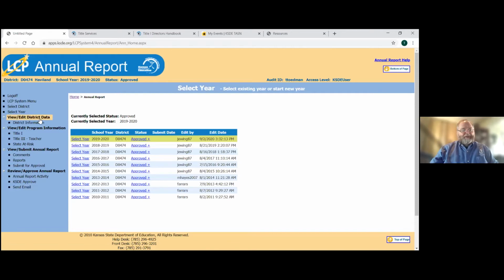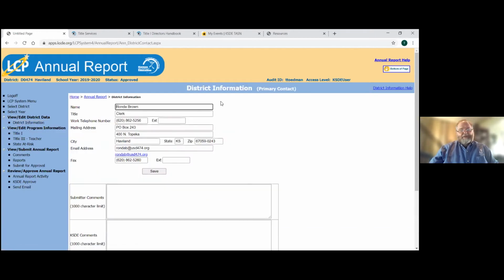So when you come in here, you'll have your district information that you'll want to go in and check. It's the name of the LCP contact, their title, and just general information. If that person has changed or any contact has changed, you need to change that information, and then you can click save. And that's very important because we send out reminders from this system. So if the email address is not updated, this will not be going to the correct person. So we really need to make sure that our districts are keeping this section updated.